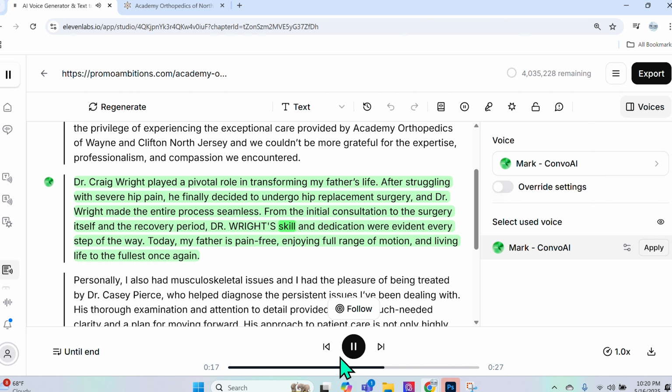Dr. Wright's skill and dedication were evident every step of the way. Today, my father is pain-free, enjoying full range of motion, and living life to the fullest once again.